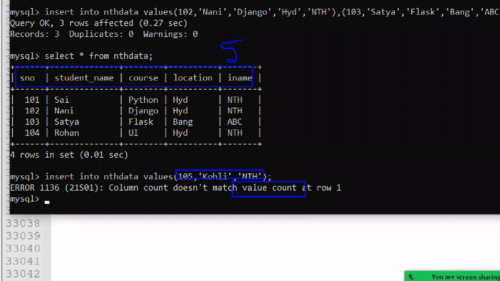But how to do now? How to do here? So I want to say that here this 1 to 5 goes to where? Go to the SNO. Next, this Kohli, go to where? Go to the student name. This NTH, go to the INAME.